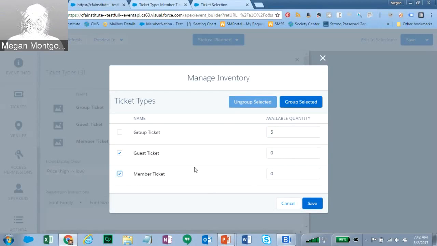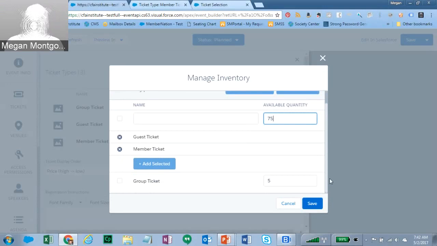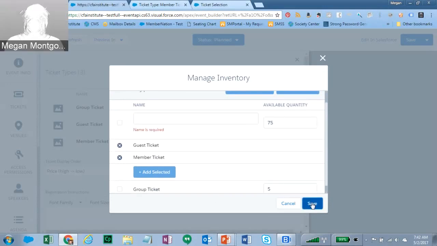And then if we group together the guest and member tickets, because we'll say that we don't necessarily care how many of the remaining tickets are purchased by guests and how many are purchased by members, we're going to group together those that are remaining, and we'll say that there are 75 of those. So then we can go ahead and save that. Oh, except we have to call these.